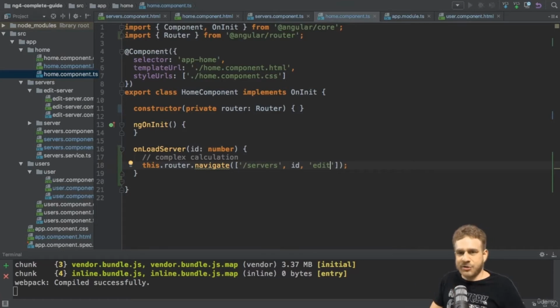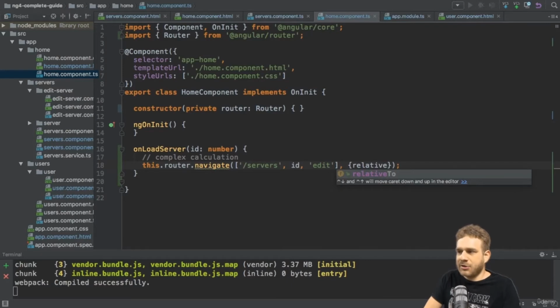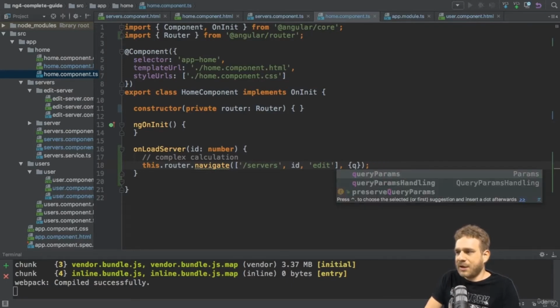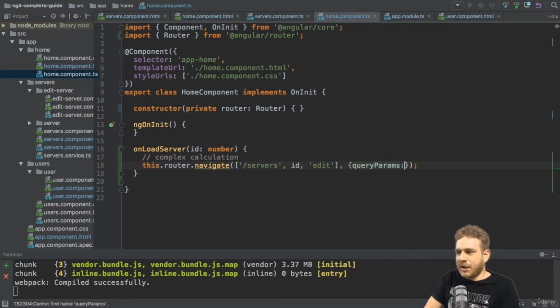Now again, we still want to add query params and this fragment. So here in the navigate method, we use this object we already saw where we already added relative to. Now I don't need relative to here. Instead here, I can also set up my query params. And that again is then just a JavaScript object where we say allow edit and set this to 1 maybe.